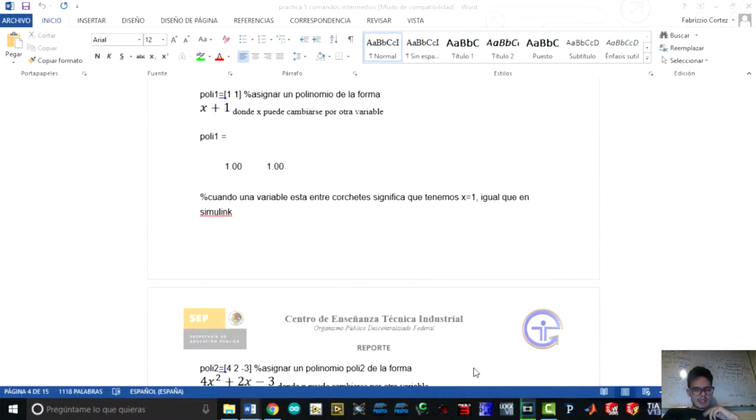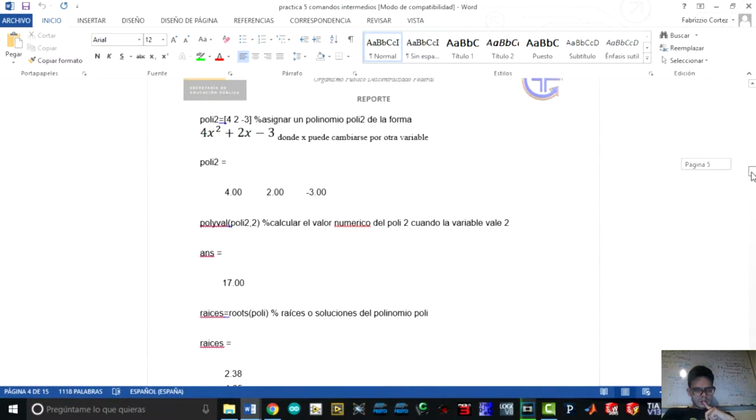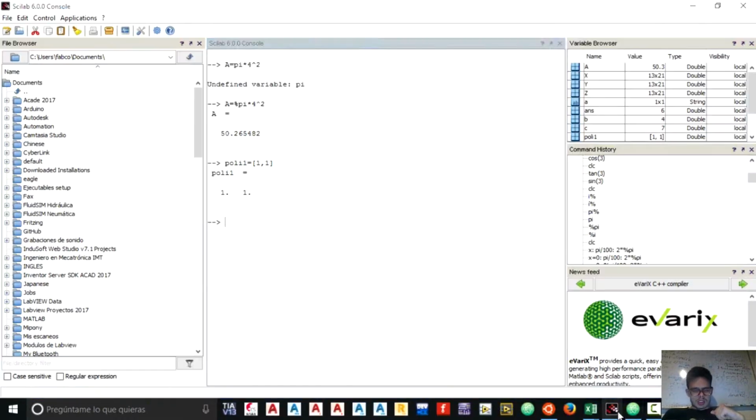I can have the roots. I can say rho equals roots of poly1, that will be minus 1. There you go. It will be x plus 1 equals 0, therefore x equals minus 1. It can give you the polynomial of the other.